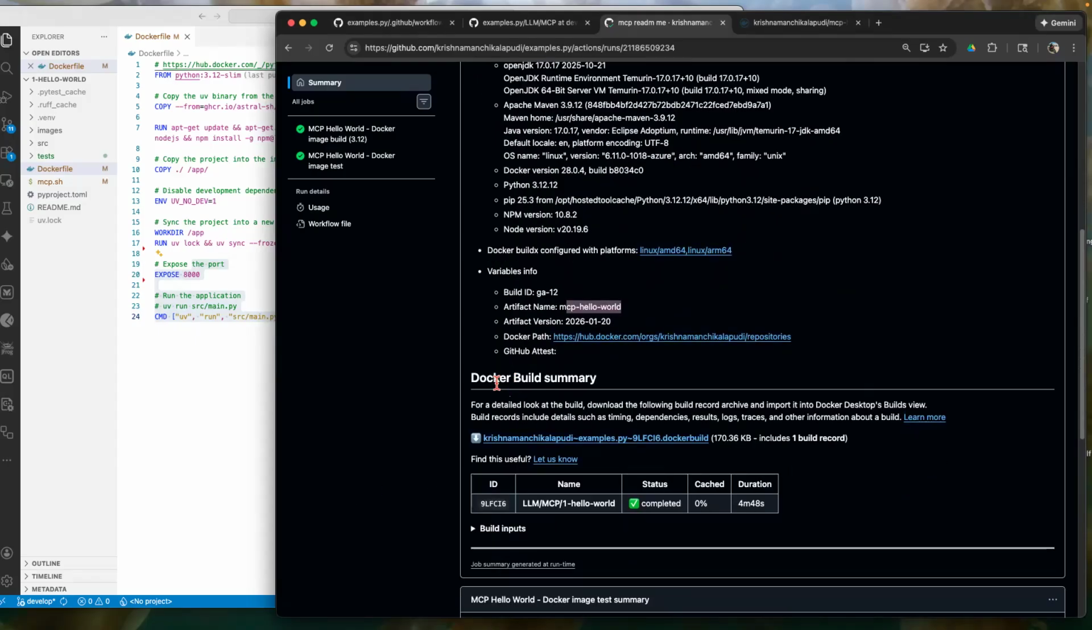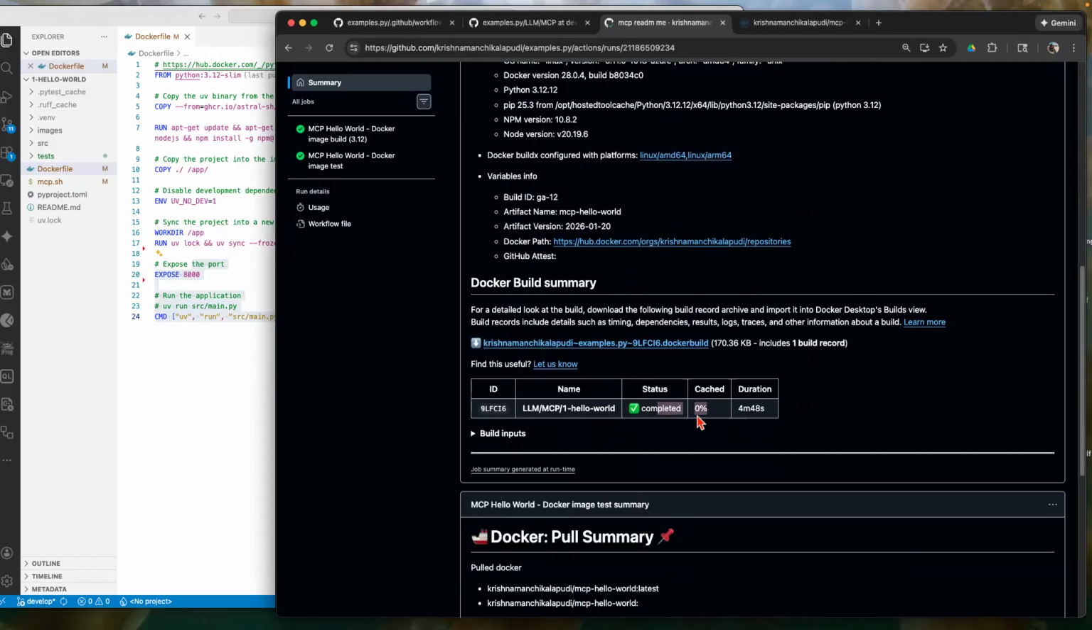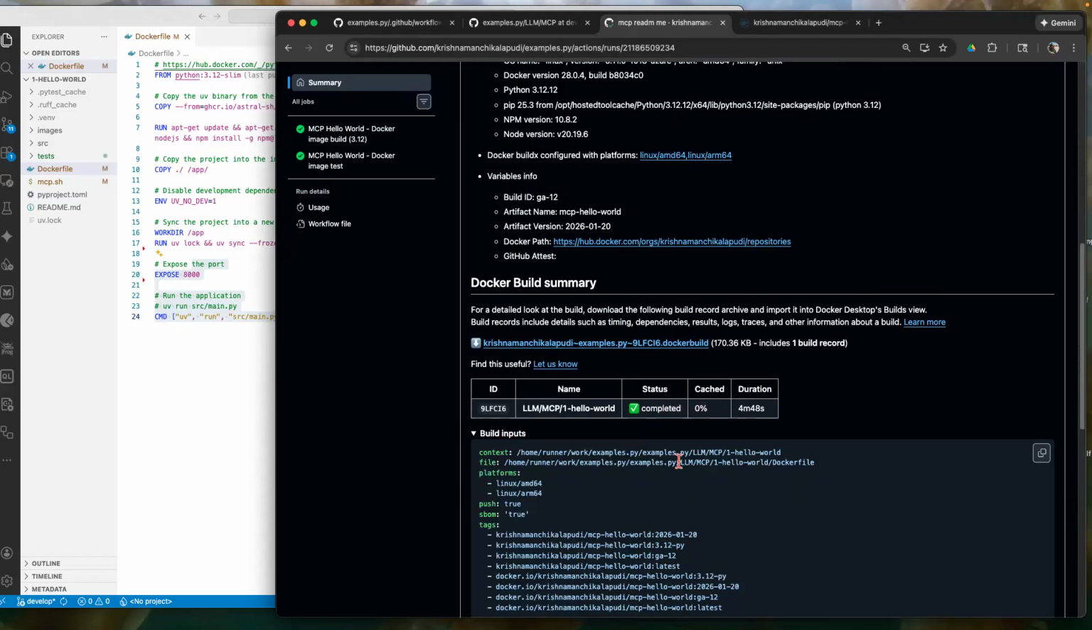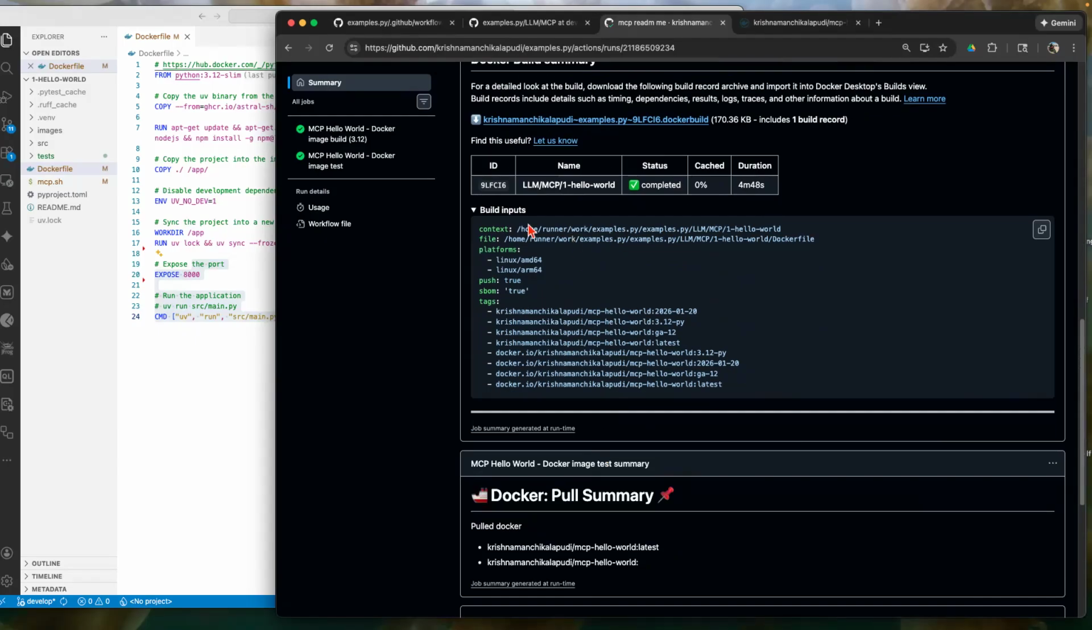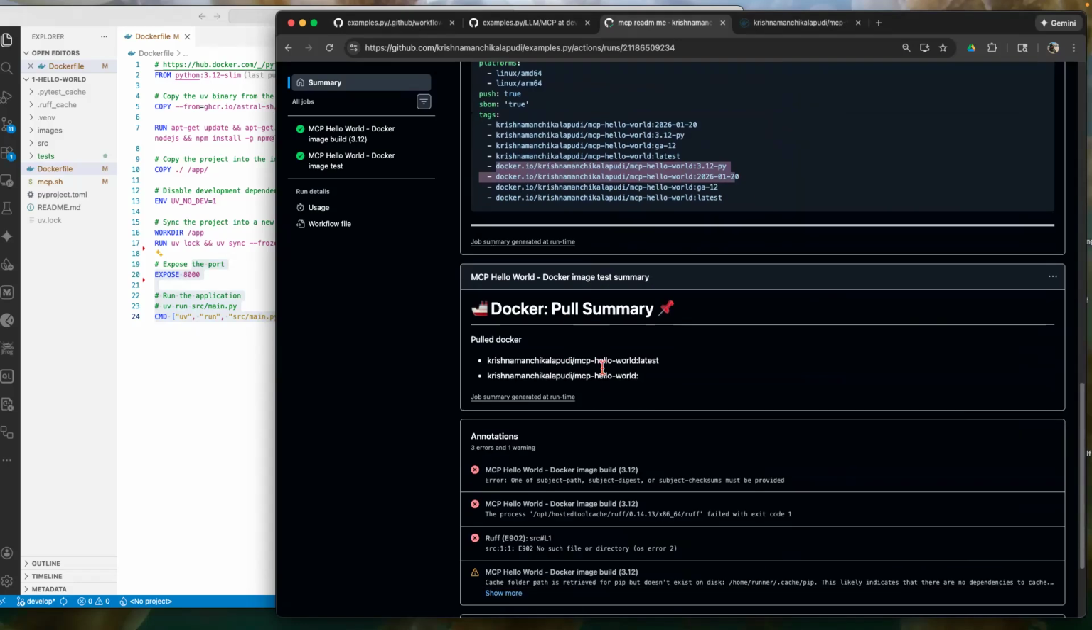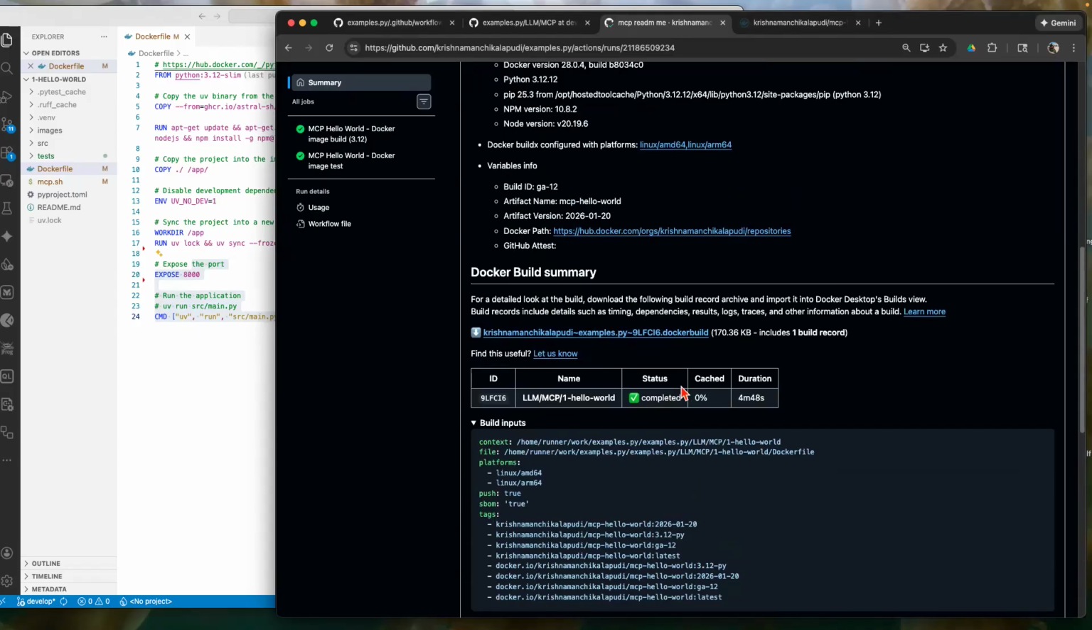I'm also doing some kind of summary here. You can see the job is completed. It took almost 4.5 minutes. Sorry, not minutes, 4 minutes, 48 seconds. And I'm publishing all this to my GitHub repository. I'll also show you that. You can see here I'm creating multiple tags to cover that, and I did some tests for pulling the image and running certain things.